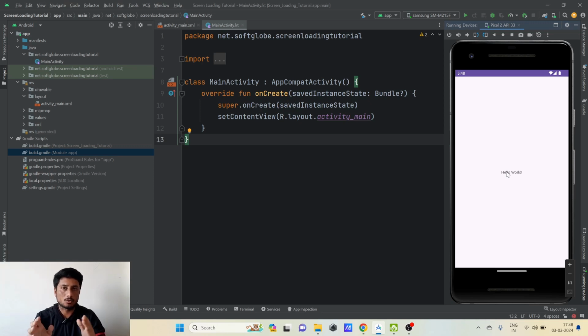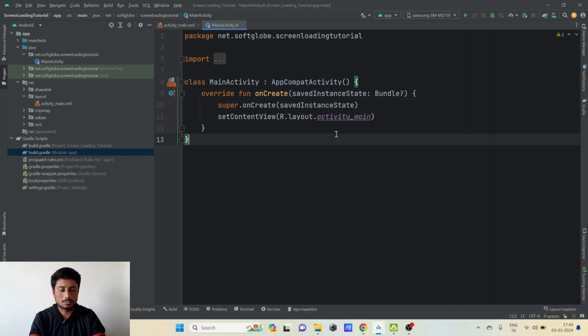That type of code I have written, but we can show and hide this animation when our API call has started, and when we get the results. So for that, I'll just minimize this device for now.